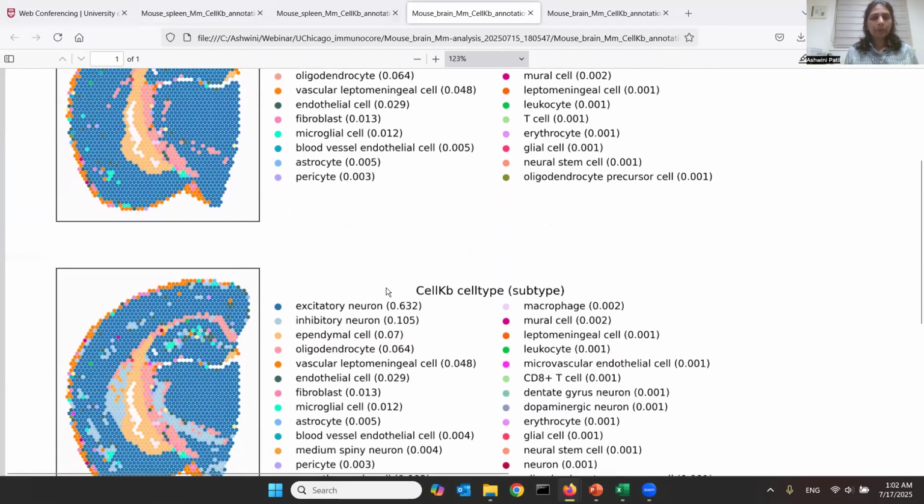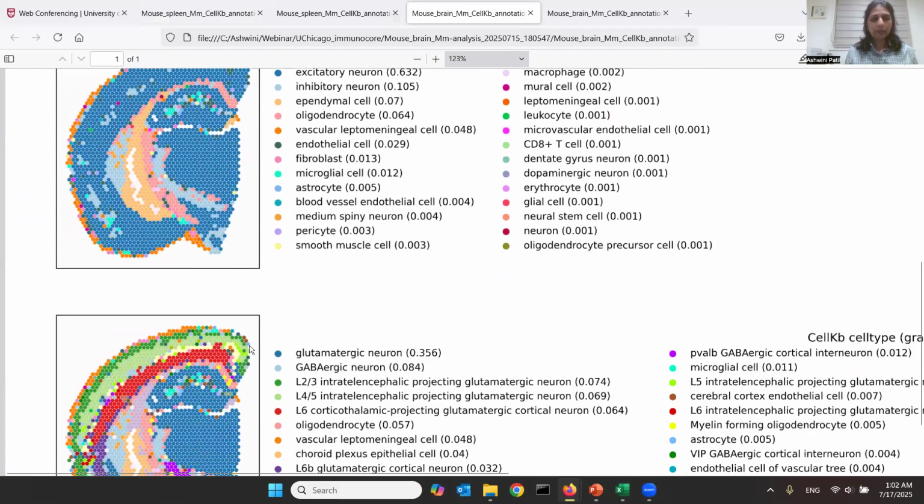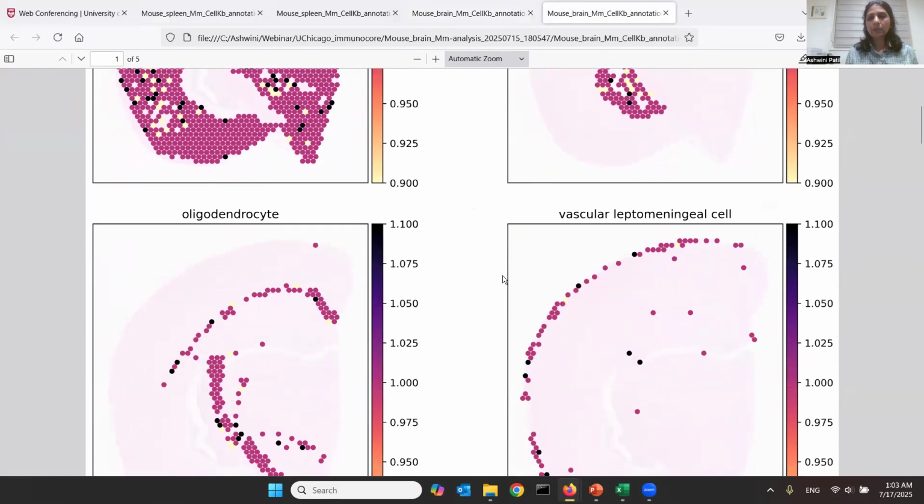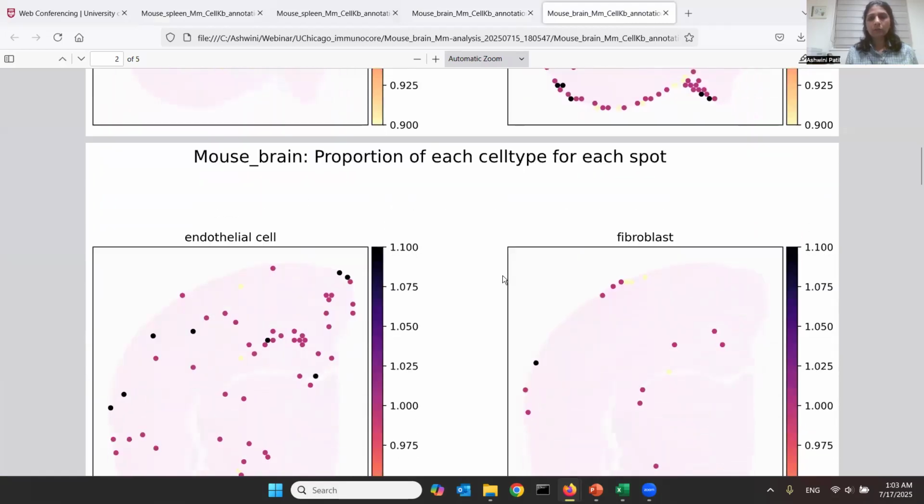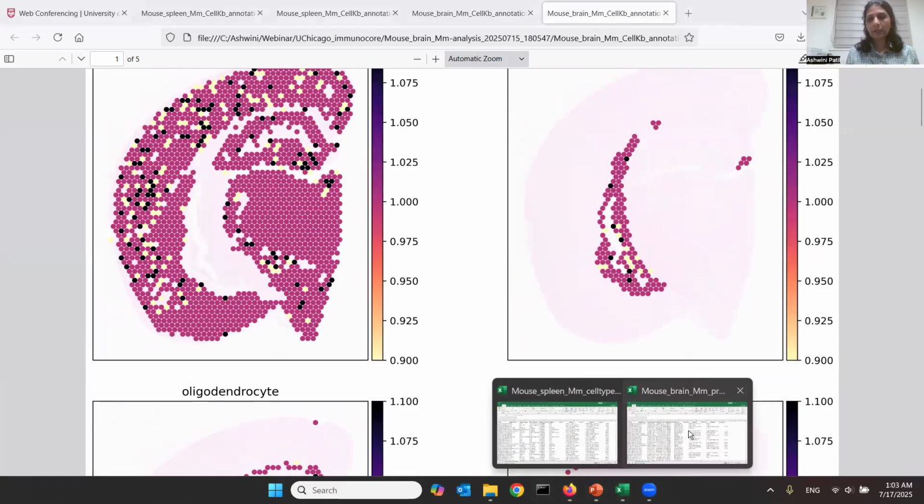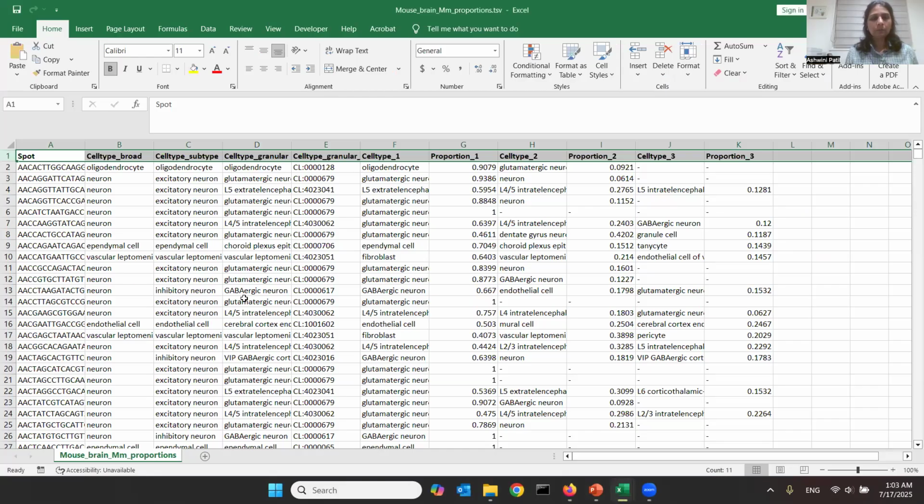And this plot shows the one that has the maximum score. And then again, you can see the location of each of those cell types in this plot. And then this data is also available as a table where you have each spot and then the broad granular cell types and the proportions of each cell type. Okay.